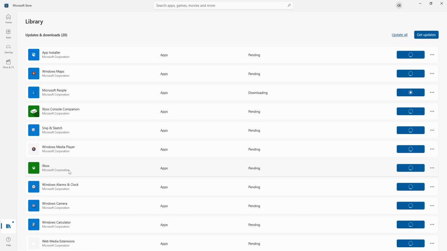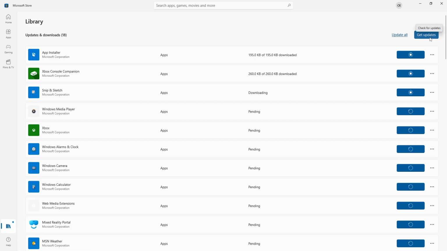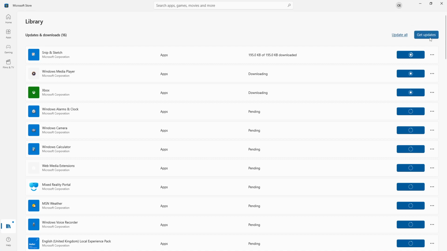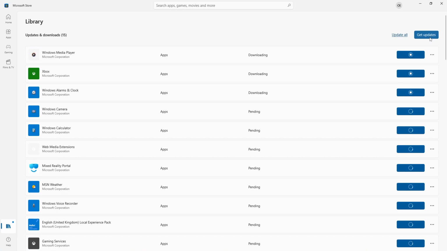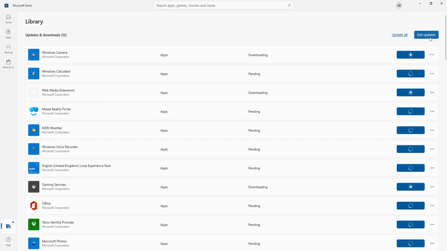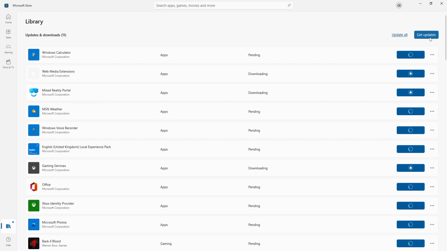If you didn't have the option to update all, then go ahead and click on get updates. And then it will begin to check for any new updates and then update those apps if it does detect a new update. So allow this to run, and once it's finished, go ahead and launch the Xbox app and connect to your Xbox again and see if you can now launch the game that you're having issues with.